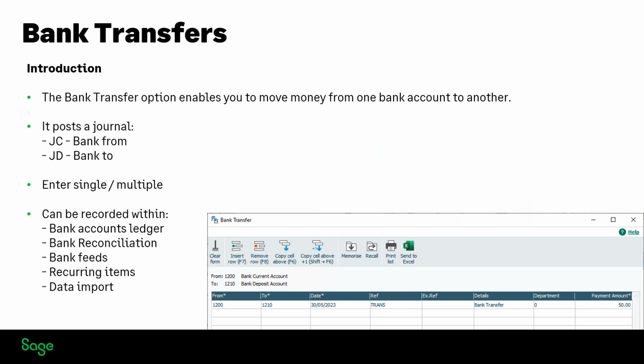So it posts it as a journal credit to the bank that you're transferring the money out of, and a journal debit to the account that you're transferring the money into. So it just tries to keep it simple. So which account do you want to transfer it from? Where do you want to transfer it to? What date, reference, what are the details, etc. So we'll run through that in a moment.